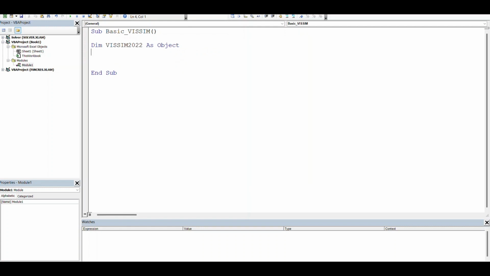Then what we will do is Set VISSIM 2022 equal to CreateObject, VISSIM.VISSIM. This is a standard line. This is how we access the VISSIM interface.